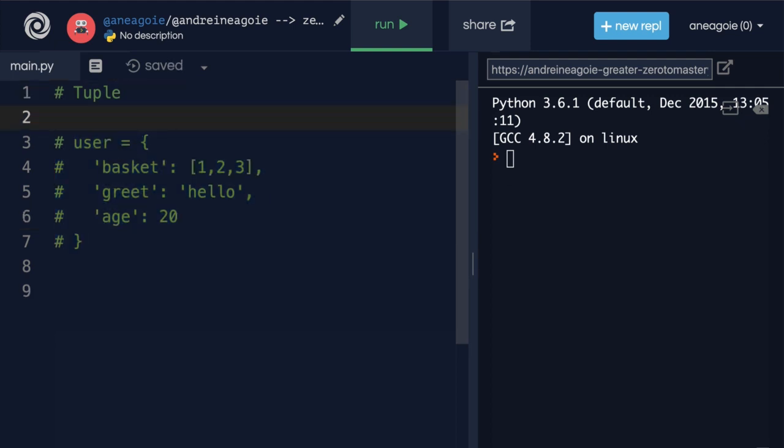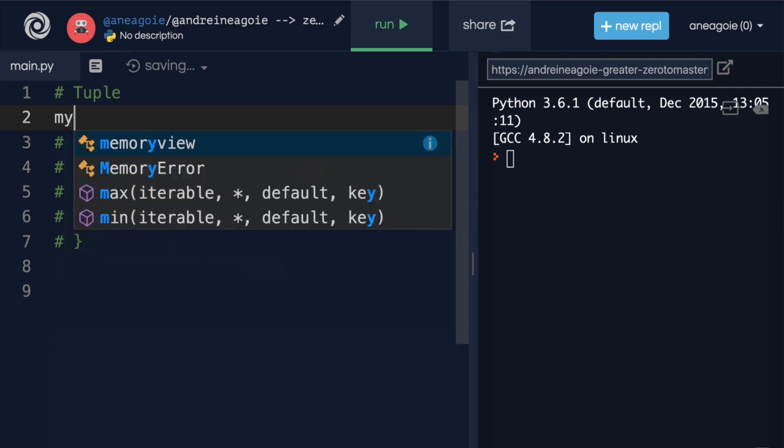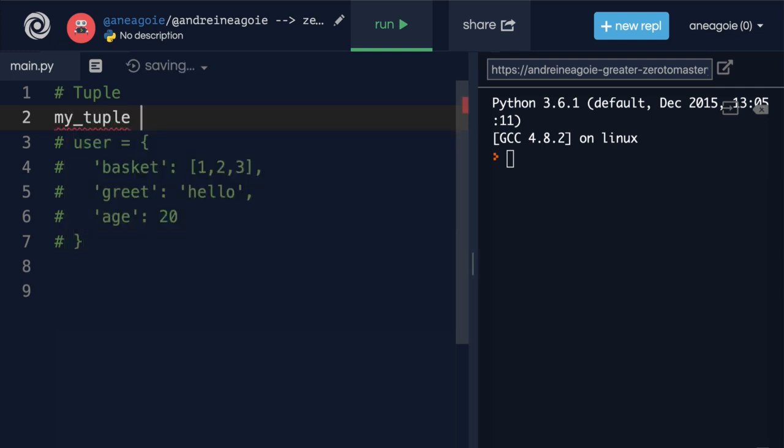Well, tuples are like lists, but unlike lists, we cannot modify them. They are immutable, so you can think of them as immutable lists. And they look like this. Let's call it my_tuple, and we use parentheses to denote a tuple. And we can do 1, 2, 3, 4, 5, just like a list.